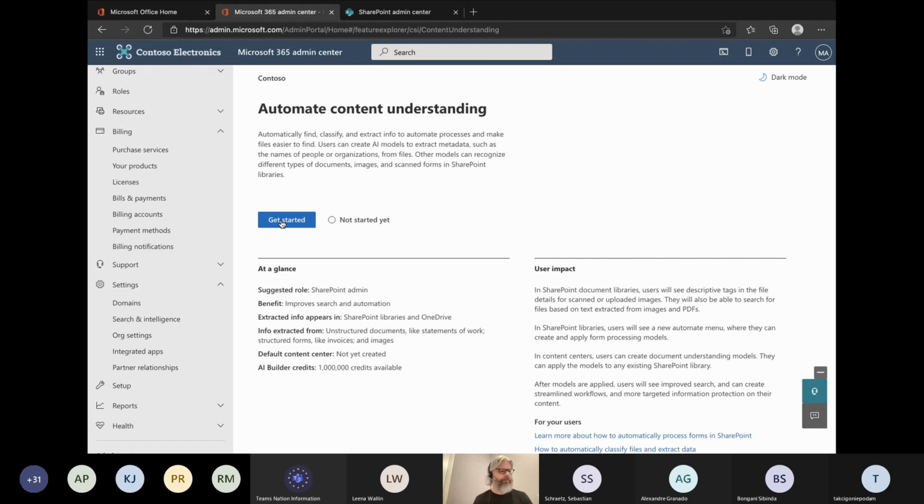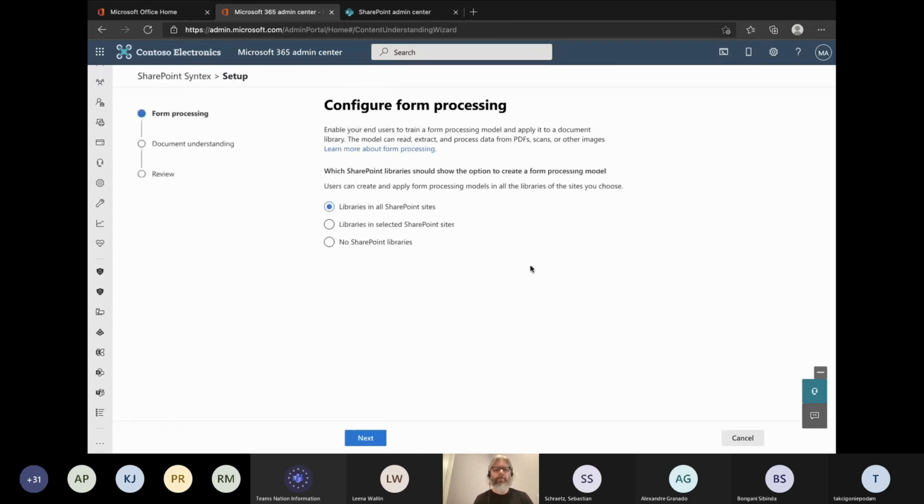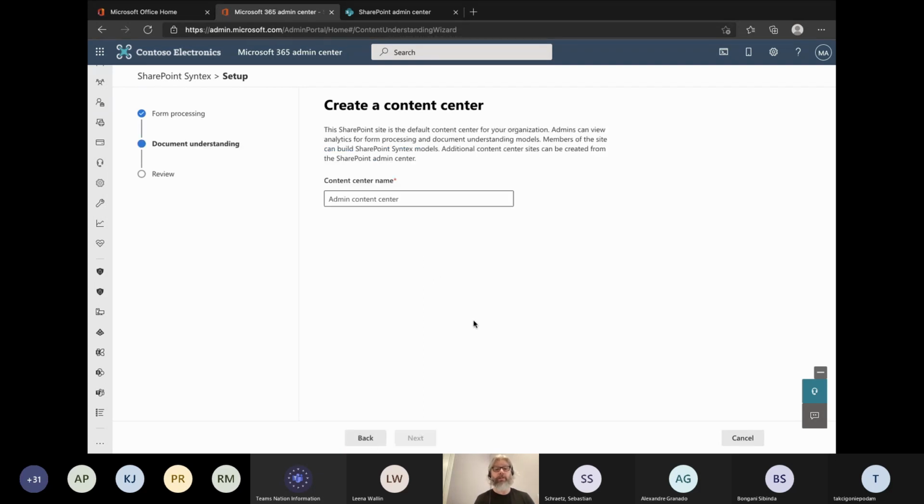So if we click on Get Started, what do I want to do? We're going to configure form processing first. So here are our two document understanding models that we have. We've got form processing, we've got document understanding, and we're going to focus on the document understanding. But for form processing, we set this up at the same time, and we can choose if we want this to apply to all of our SharePoint sites or a selection or none at all. We'll go for all SharePoint sites just here.